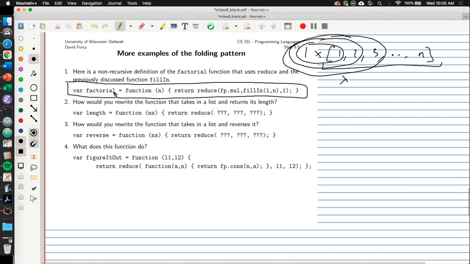This is why you can implement factorial as a folding, not of n, right? You can't fold n because n is an integer. But you can fold the list from 1 to n. And this is given right here by this function we have.